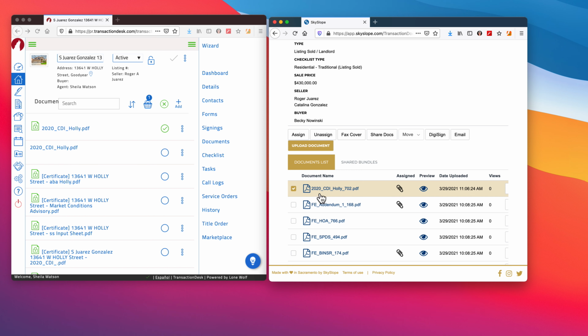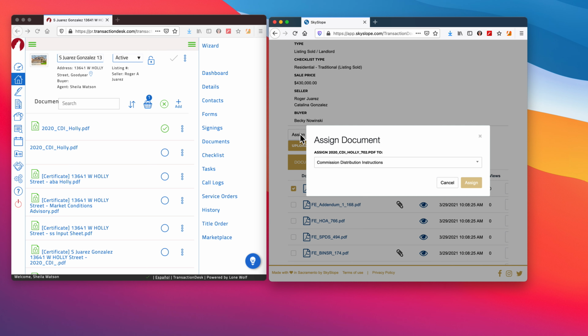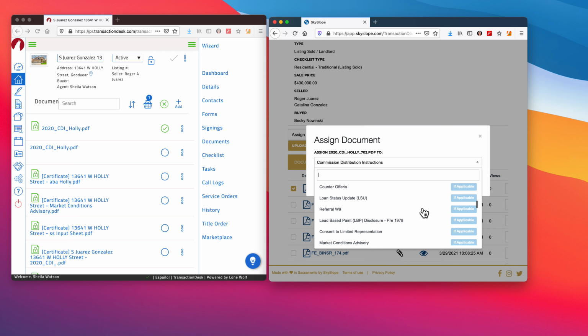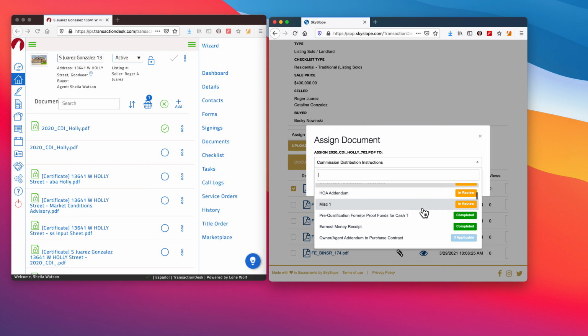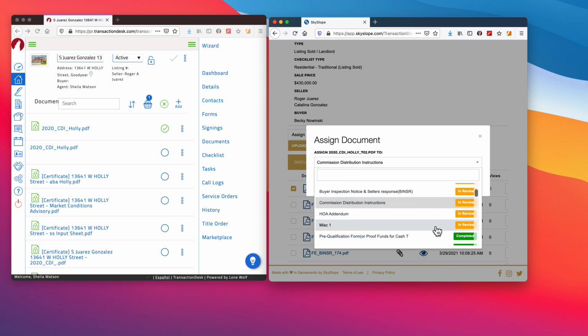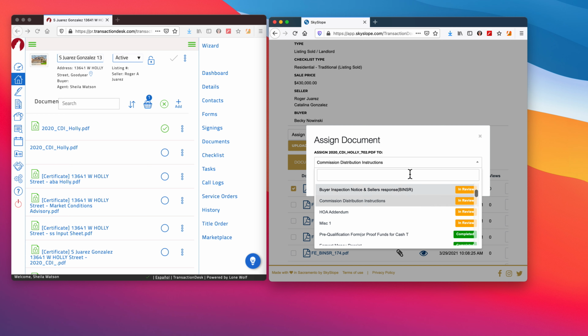I will assign that, and on this drop-down box, you will see the required documents. And since I just did this a few moments ago, it's now saying in review. But a few moments ago, it still was red, and I clicked the red required. It's gone into review.